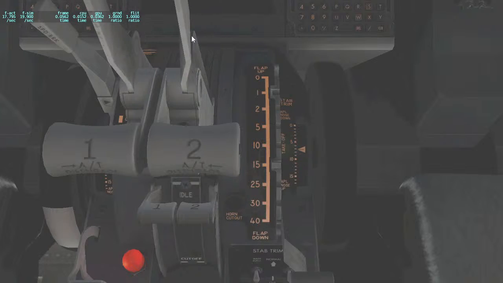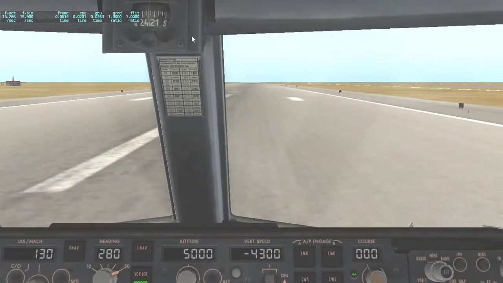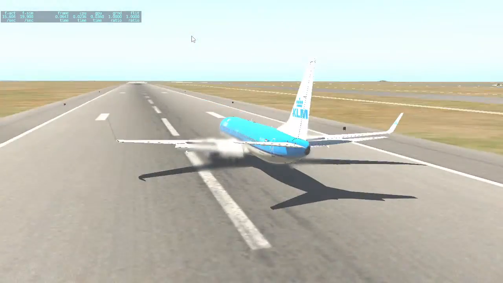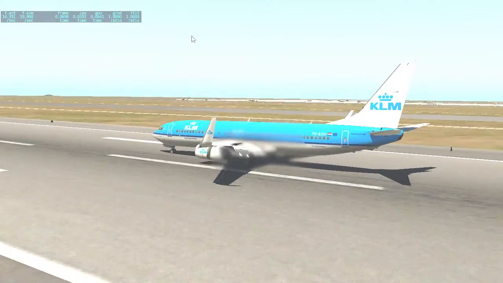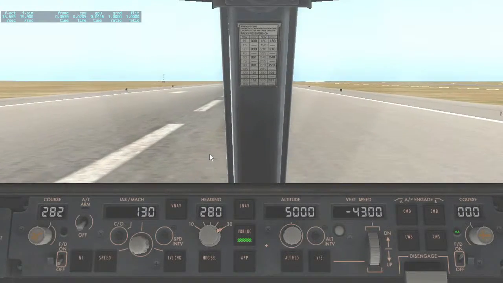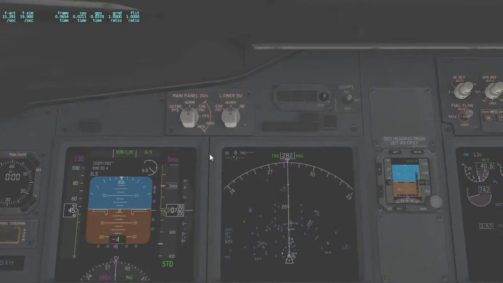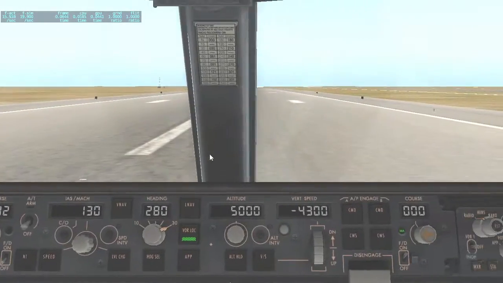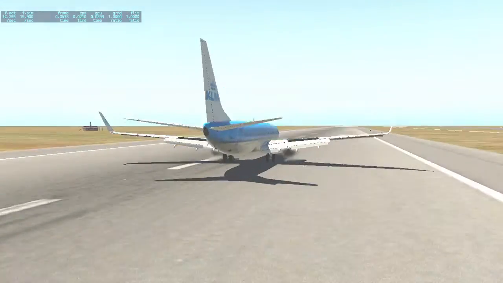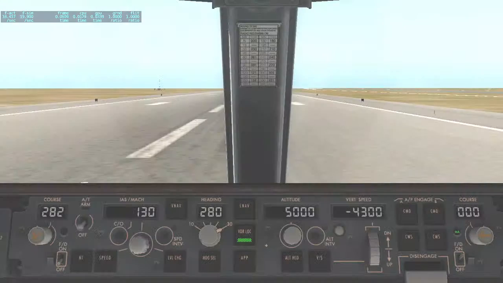Reverse thrusters. It means that these are the reverse thrusters, when we have landed. Phew! What a successful flight, my friends. Right on the center line we have landed. I hope you enjoyed it.